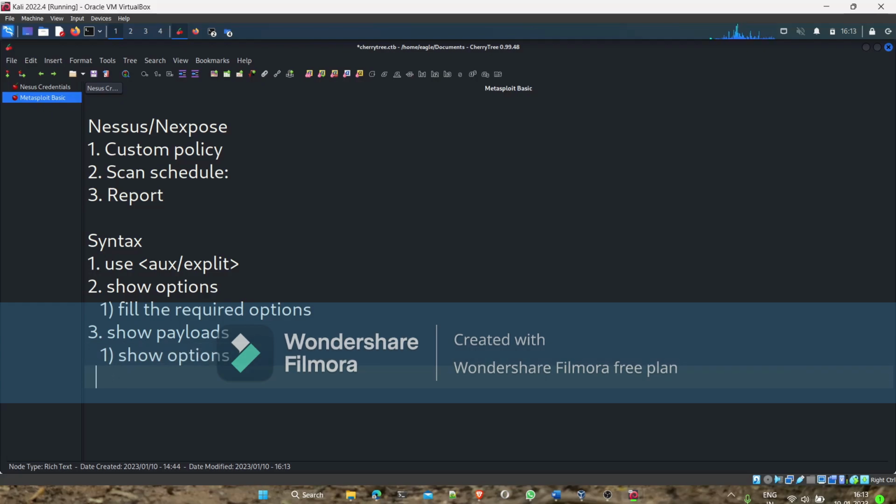Then, if it is an auxiliary module, you have to type run. If it is an exploit module, apart from auxiliary, you can type any module, right? I'm just telling you the exploit. Then you have to type exploit. Simple, right? Metasploit.